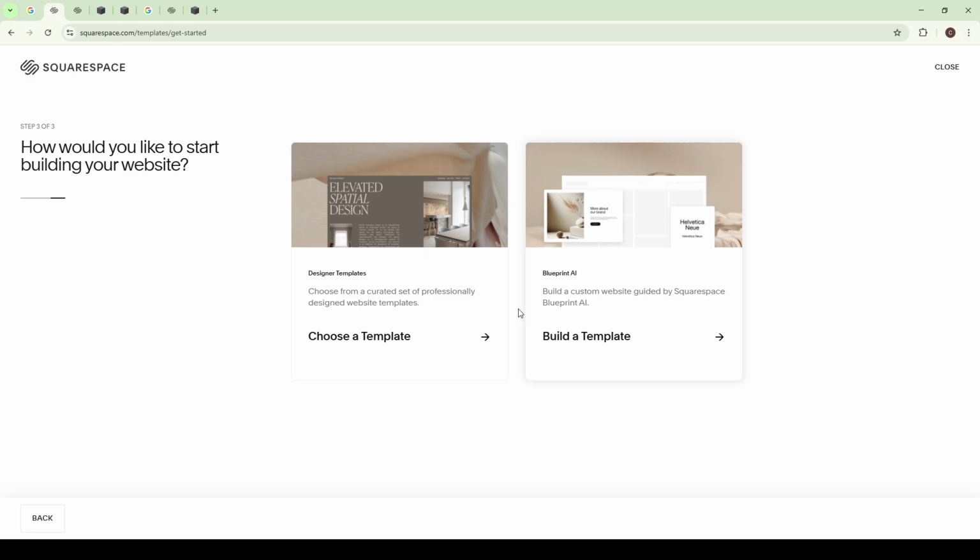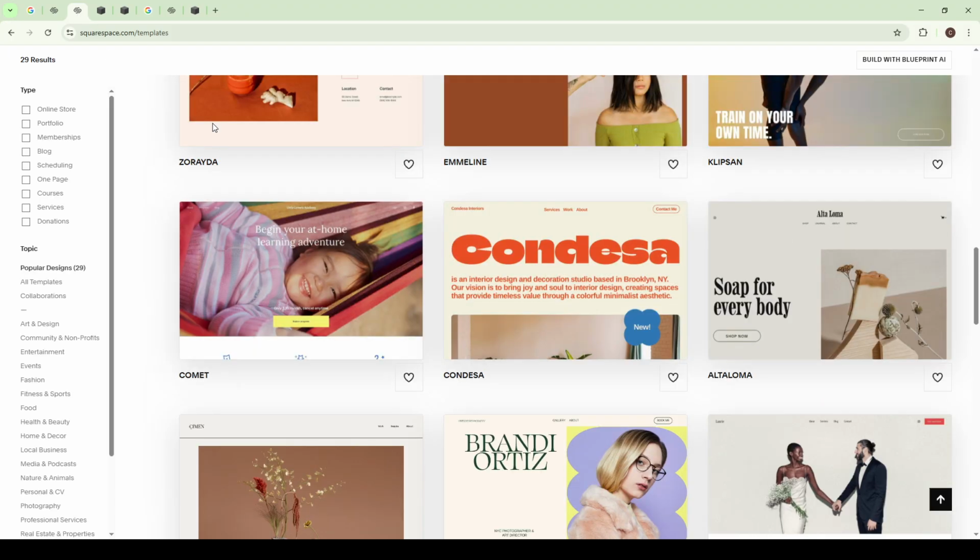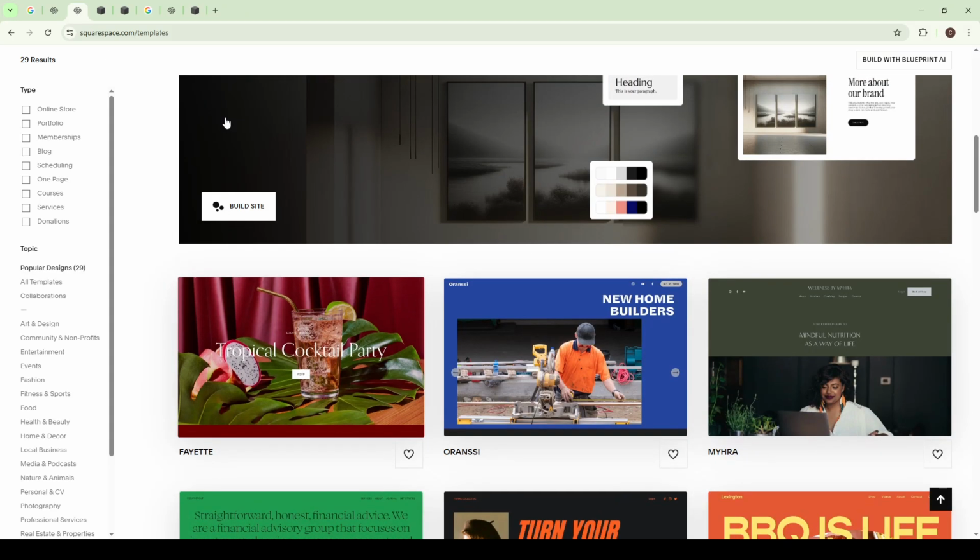With that done, you'll be given the option to either choose a pre-made template or use AI to build one for you. This is a great opportunity to think about what style suits your project best. Squarespace offers a wide range of beautiful templates. If you're unsure or want to explore different styles, the AI option might give you some unique combinations based on your preferences. Once you make your choice, your site will be created.